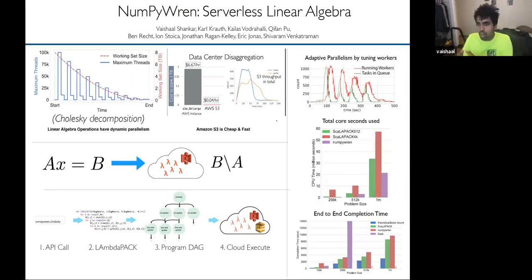Essentially the results are, this doesn't come for free. At the end of the day, you spend fewer core seconds than you would if you use a standard MPI solver for solving these large linear systems. If you use ScaLAPACK, which is a standard battle-tested MPI routine for solving Cholesky, you see that NumPy uses around 30% fewer core seconds than an MPI solution because it can optimize these valleys.